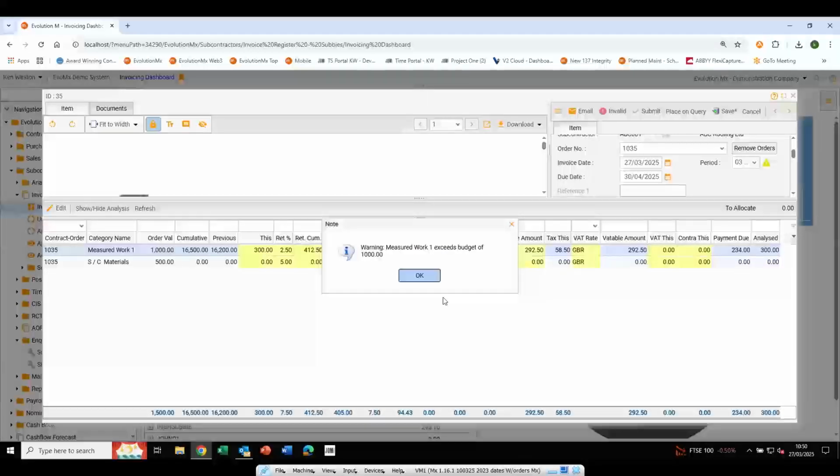Okay, it does give you a little warning just to say it exceeds the budget. So in other words, it's gone over the order value that you placed for that particular category of work, in this case, labor. So just again, it's a warning.